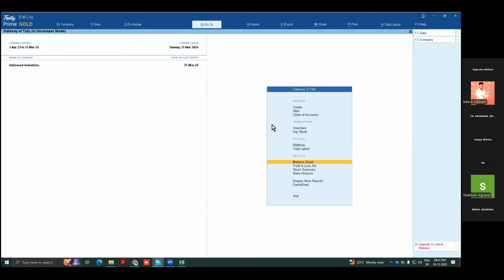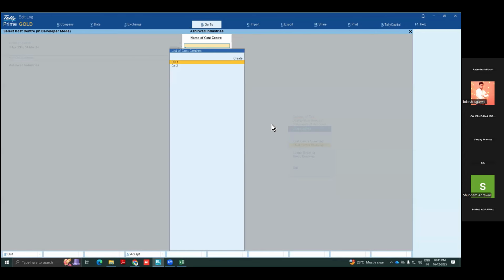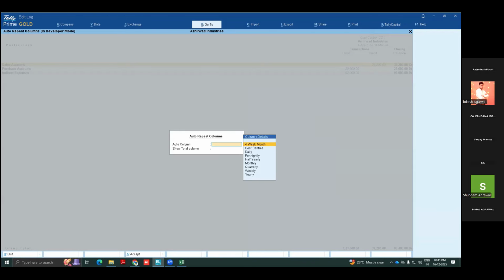Okay. So a better solution is display statement of account cost center is available, cost center breakup, select any one and you can just make it as auto column. That's it. Auto column cost center.